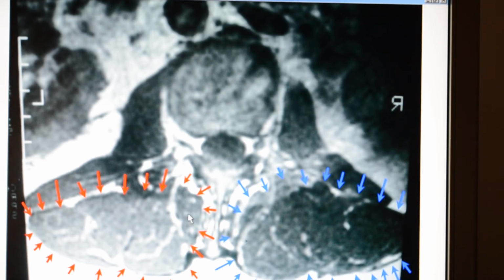This is a multifidus muscle that is shrunken. If you look at all of this and you look at all of this, first thing that you notice is this is a lot lighter in color. Muscle that breaks down is replaced with fat, and fat on MRI images is something that's white or light in color.